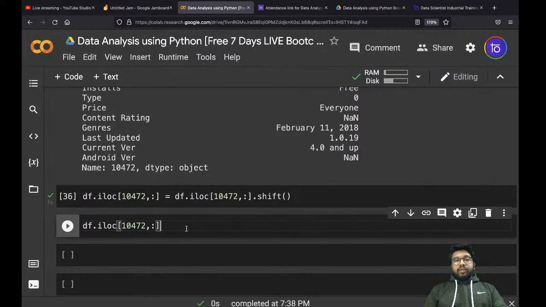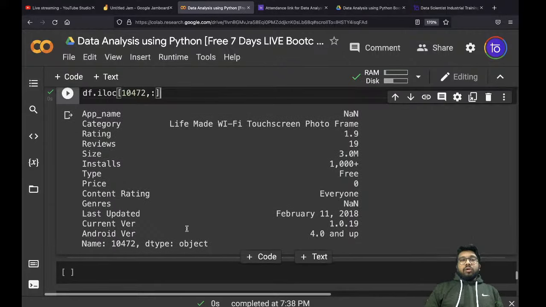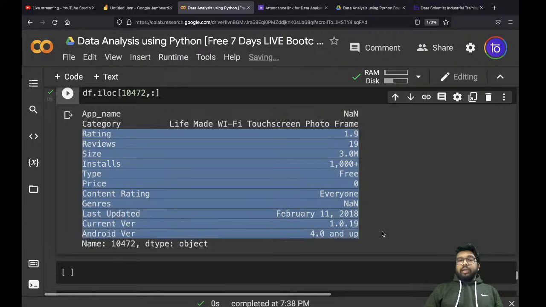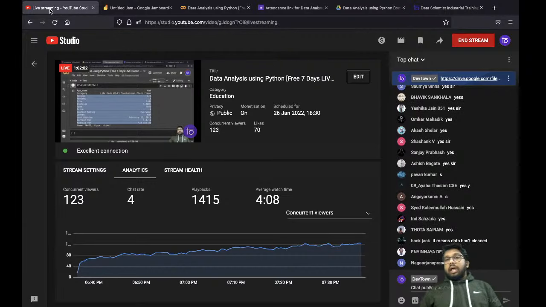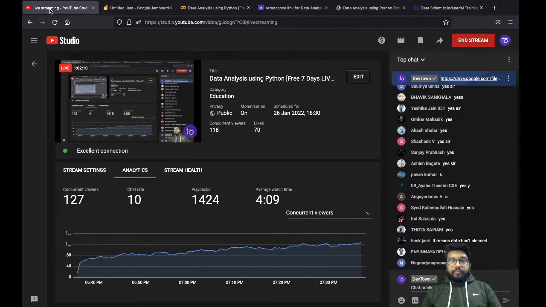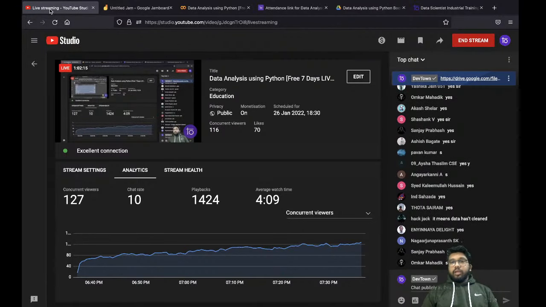Now let's see whether it has worked or not. Just leave out the first two columns and you will find out all the other column data has been set perfectly. Now the rating is 1.9, review is 19, size is 3.0 MB, and everything is good now. Are you guys getting this? Yes or no? Okay, perfect.